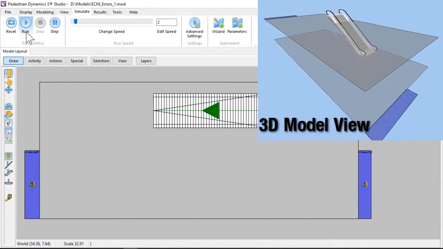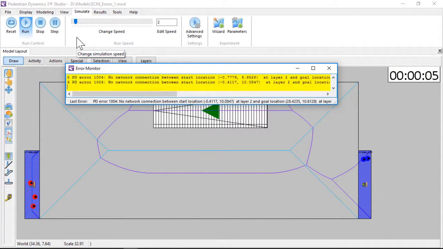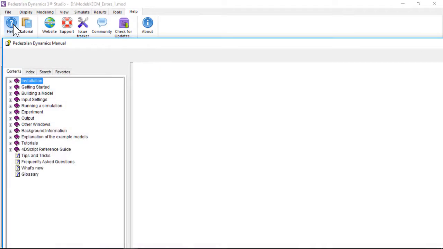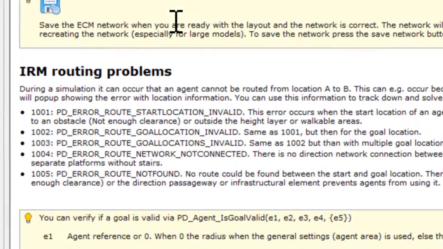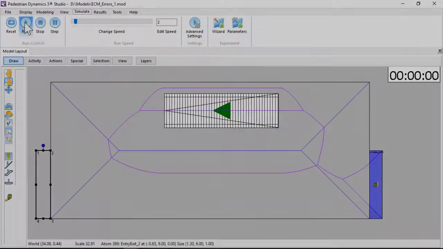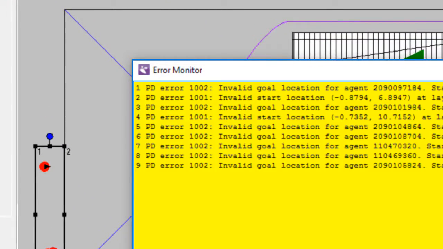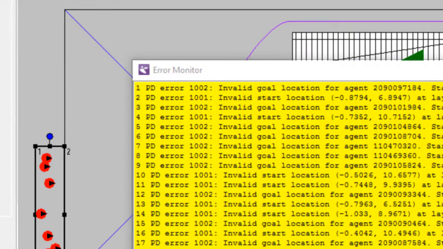If mistakes are made in defining the infrastructure and a simulation is run, the error window can pop up with a routing error message. There are 3 error types that I will show that have to do with the ECM framework. Each of the errors and possible causes can be found in the help. Just search the error number. If a lot of agents are created in the model, many of them will cause the same error message because they encounter the same network problem. Errors 1001 and 1002 indicate invalid start or goal locations, and error 1004 no network between start and goal.